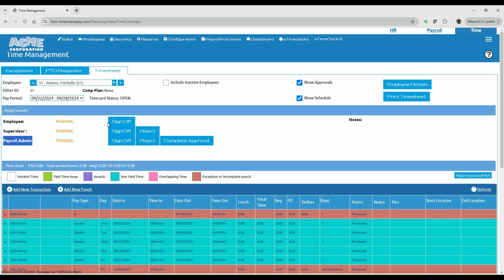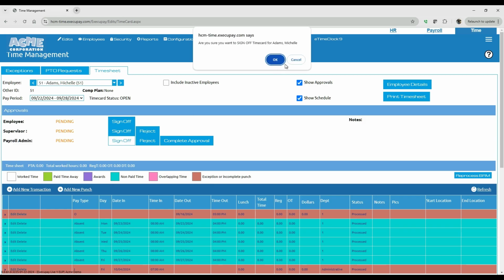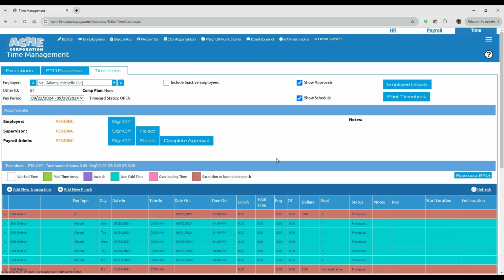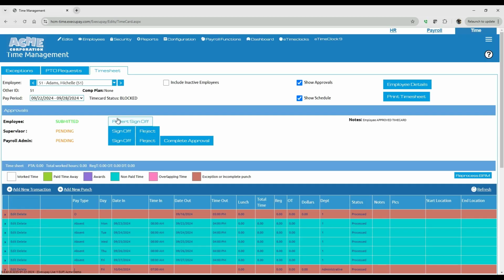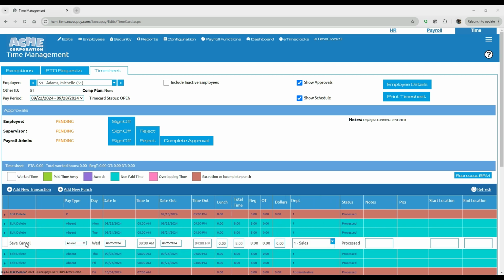Because you're the admin, you do have the ability, but if an employee signed off, and I'm just signing off basically as the employee, it is submitted. If I try to edit anything in this timesheet, I can't. So because I'm the admin, I have the ability to revert their sign off. And now I could come in and click and I could edit something if need be.